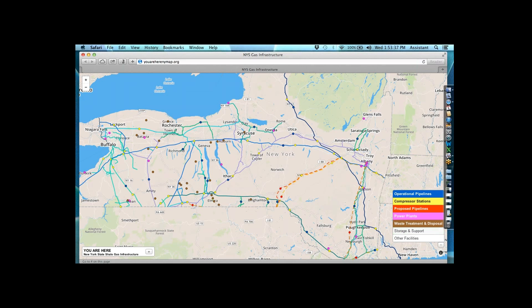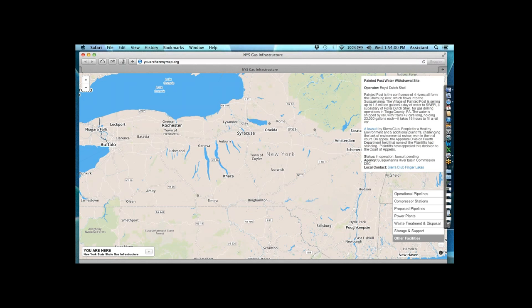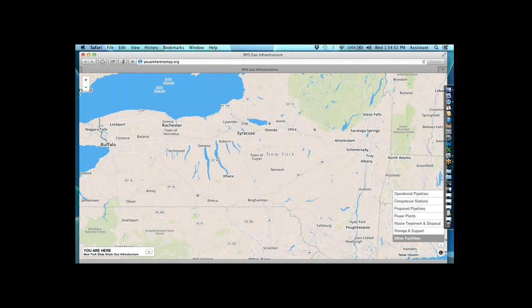So one thing you can do is you can turn these layers on and off. And one thing that makes it very easy to explore this is to go layer by layer. And we learned a lot just by doing that. So other facilities, there's just a couple of them. We have the Mannheim CNG station up here. We've got a water withdrawal site in Painted Post, and we also have the big Port Ambrose LNG project that's down here by us in New York City.